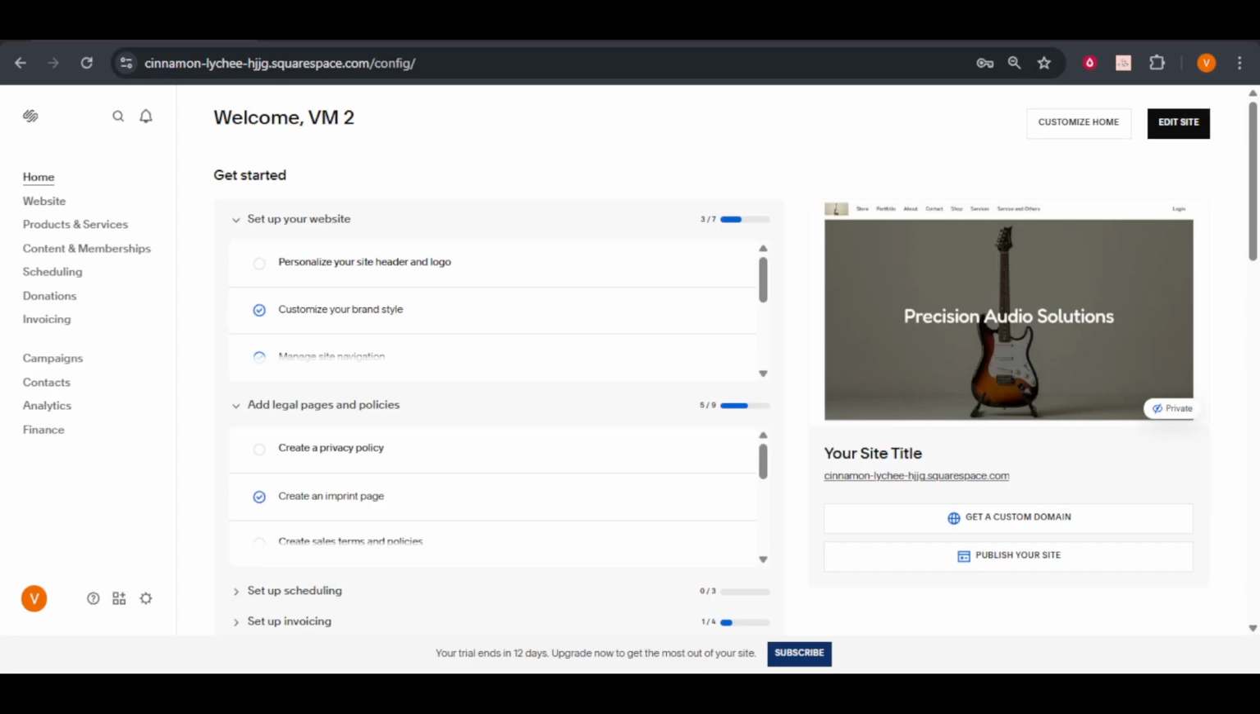In this video, I'll guide you through how to create an album page on Squarespace, whether you're showcasing your latest photography project, a portfolio of artwork, or a collection of memorable moments. Setting up an album page on Squarespace can beautifully display your visuals with ease.